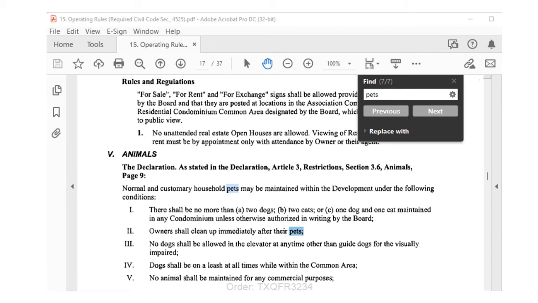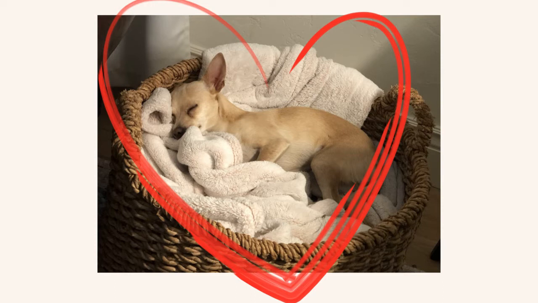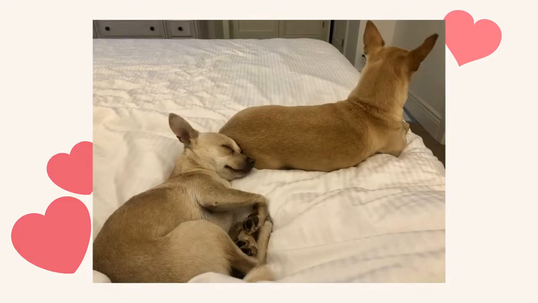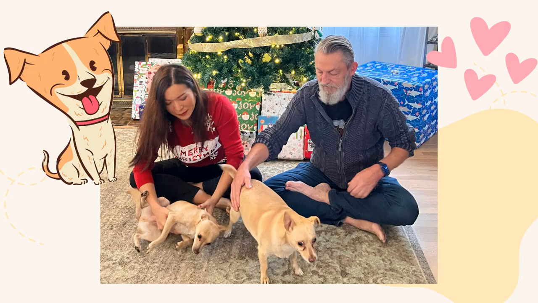Number two, pet regulations. HOA might impose limitations on what kind of and how many pets or animals you can have. Some places may not allow roosters, but if you like dogs and cats, most HOAs allow up to 2 dogs or cats per unit.